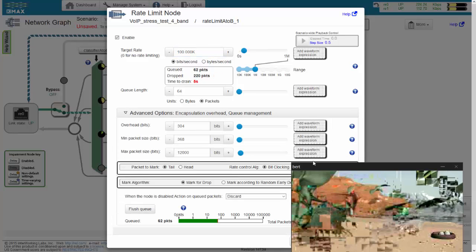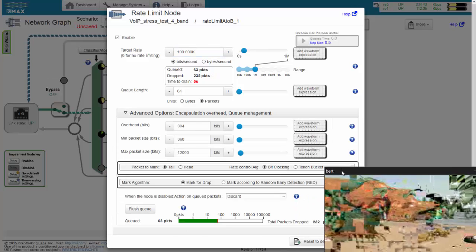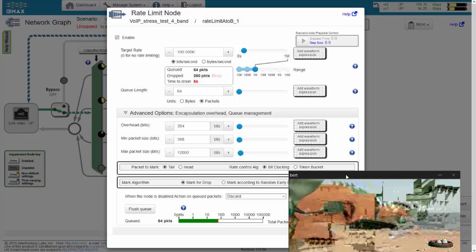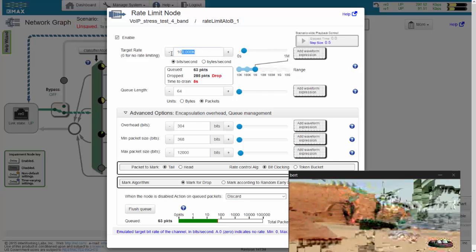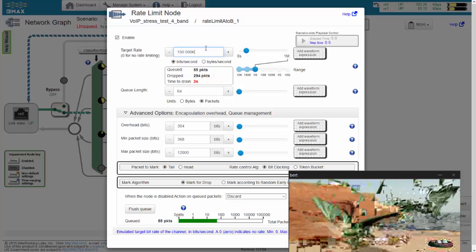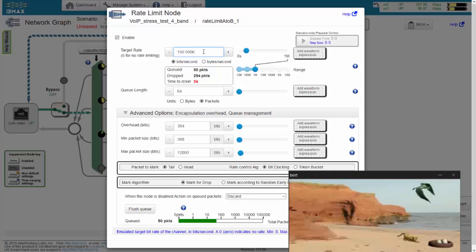Now, if I go in here, I can switch between bit clocking or token bucket. Now, right now, what we're doing is we're simulating a low bitrate WAN connection. So the simulated WAN is capable of supporting only 100 kilobits per second. And I can tweak this to see what level of WAN limitation is going to affect the bit rate. It looks like around 150 kilobits about matches what the bit rate is that the sender is sending us.